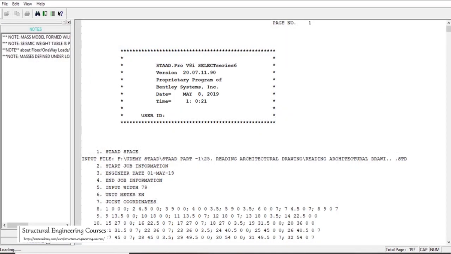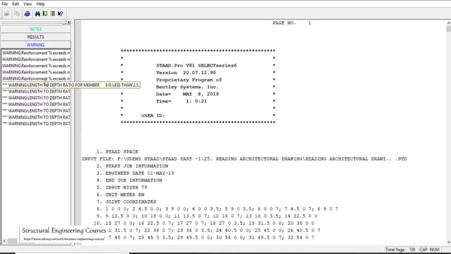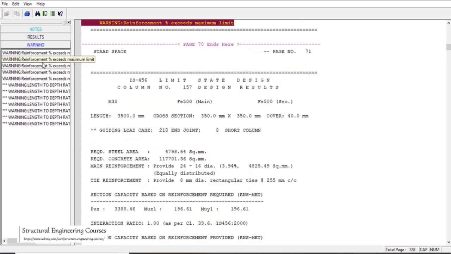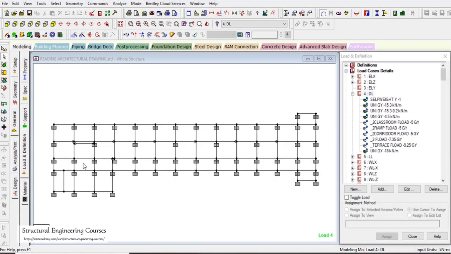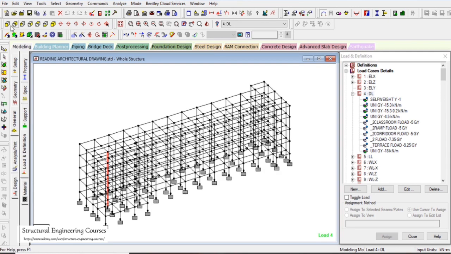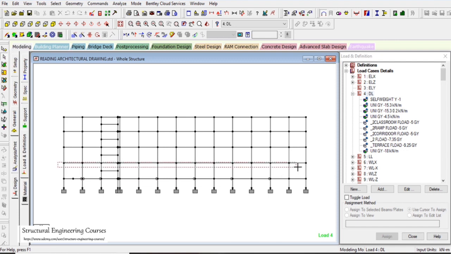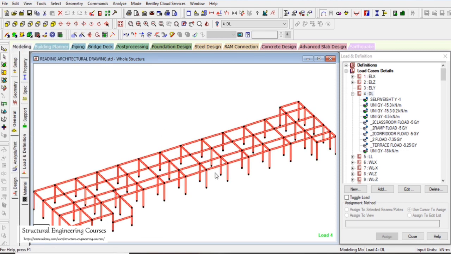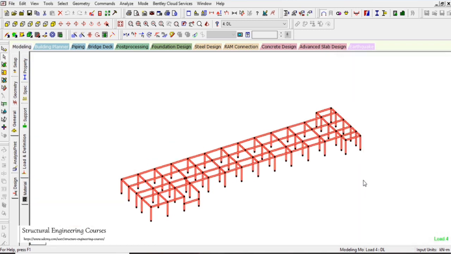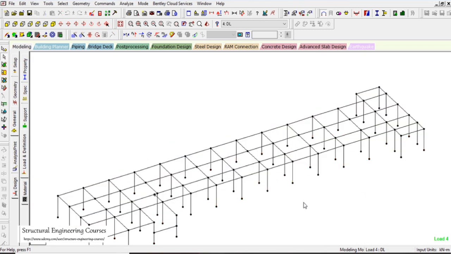And now we can see that the same beams are now failing again in the design, so we don't need to worry much about the failing sections here. Before that, I want to move to the same section that we were discussing earlier, that is the design commands and how we can check the design results.